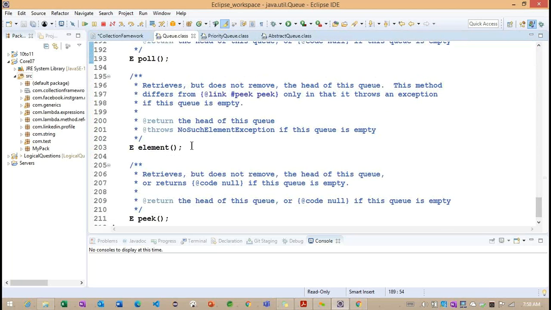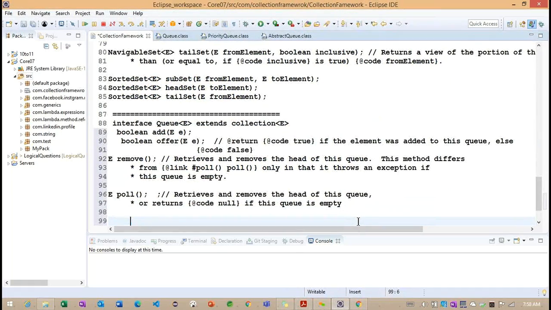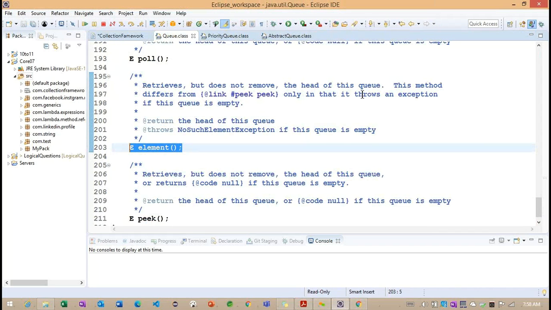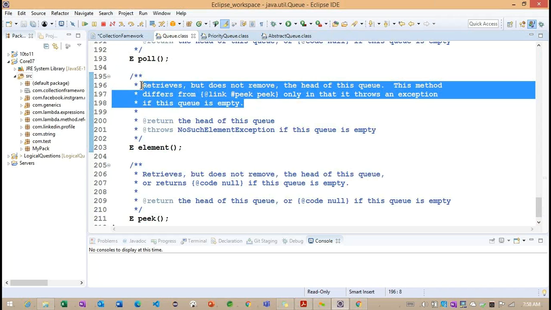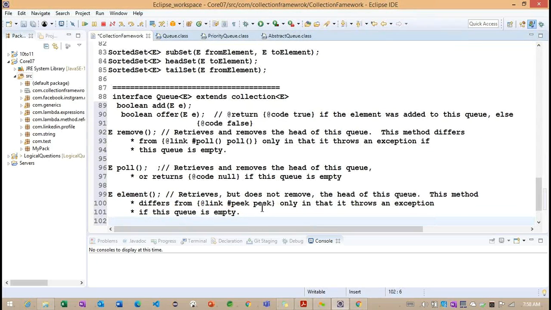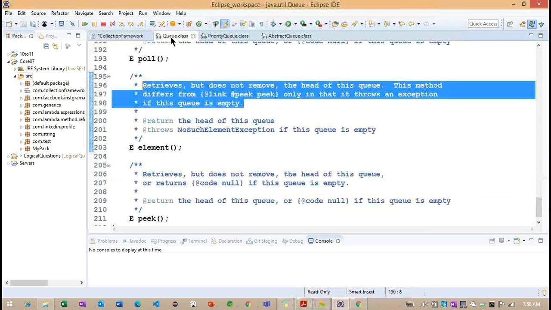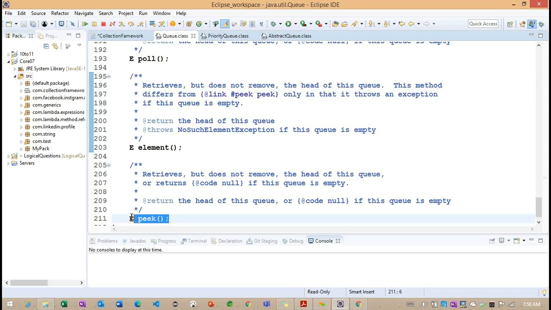What are the other methods we are having here? The element method also tries to return the object here, but if this particular queue is empty, we'll get an exception. Otherwise, whatever object we are trying to return, we are going to get that particular object here.